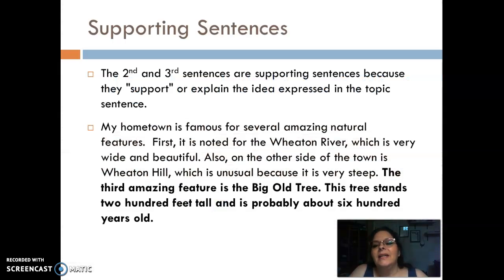Other supporting sentences. So the second and third sentences are supporting because they support the topic, right? Well, what if we add more? My hometown is famous for several amazing natural features. This is where you could start listing them and then decide what you want to write about them. First, it's noted for the Wheaton River, which is very wide and beautiful. Also on the other side of town is Wheaton Hill, which is unusual because it is very steep. The third amazing feature is the big old tree. This tree stands 200 feet tall and is probably about 600 years old. That sounds like a pretty prominent tree there. So that topic sentence, again, is very general so that you can continue to add examples.